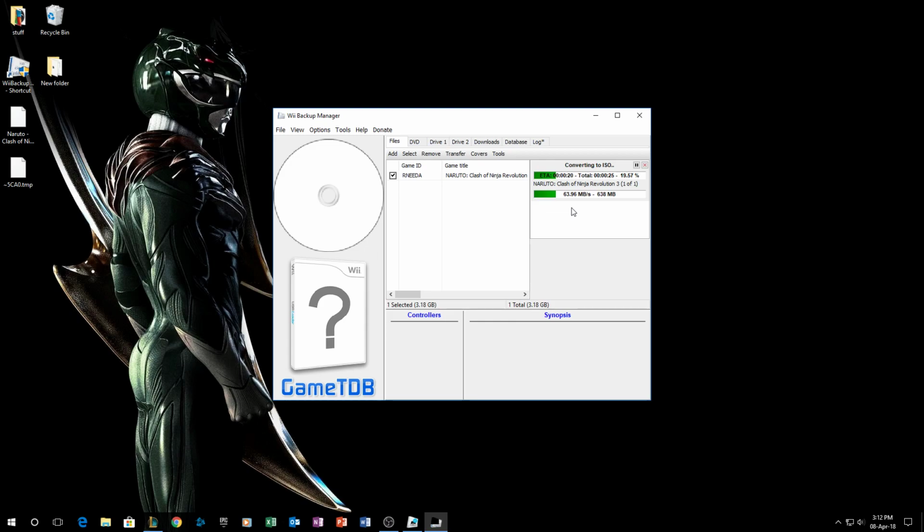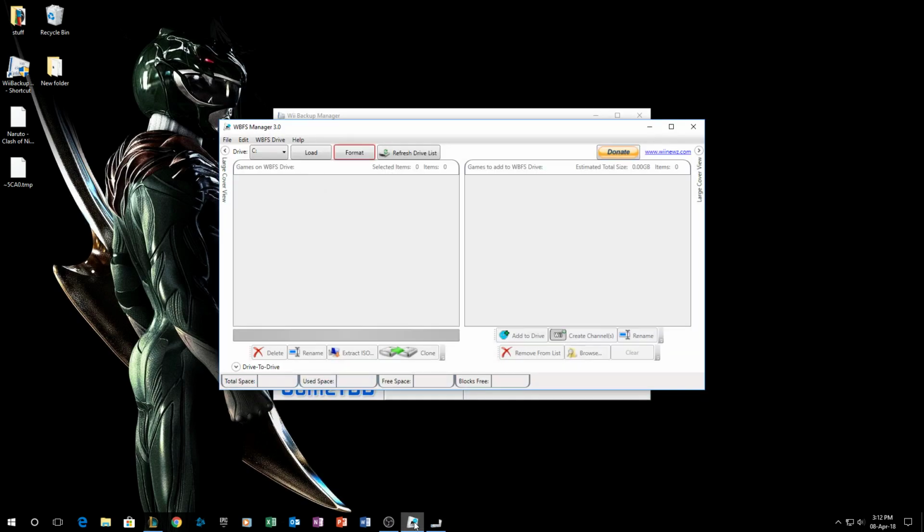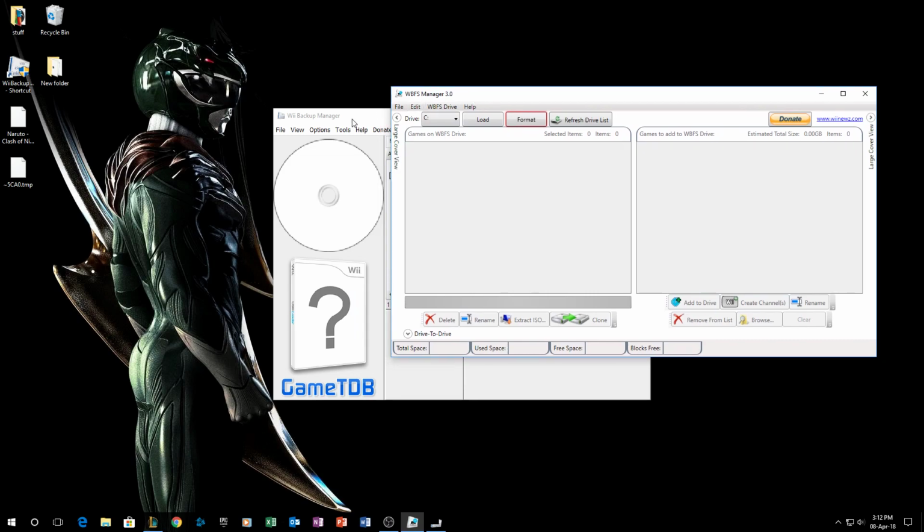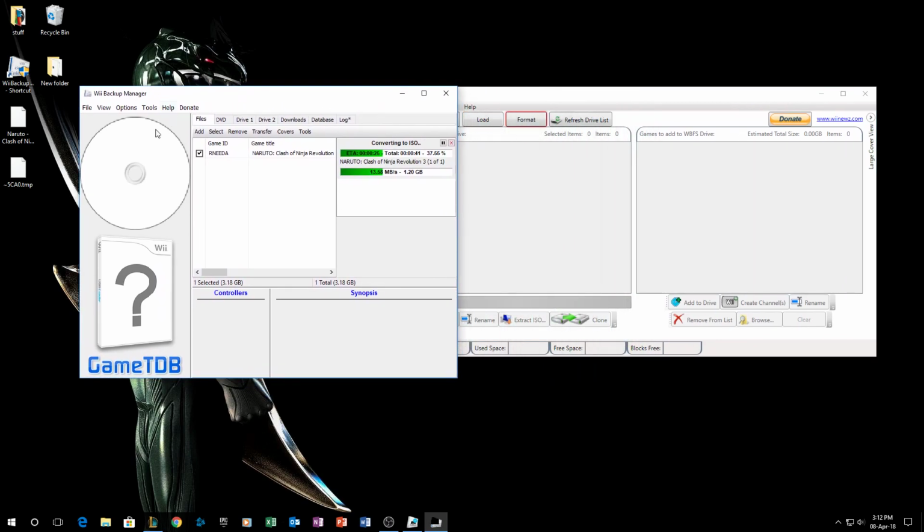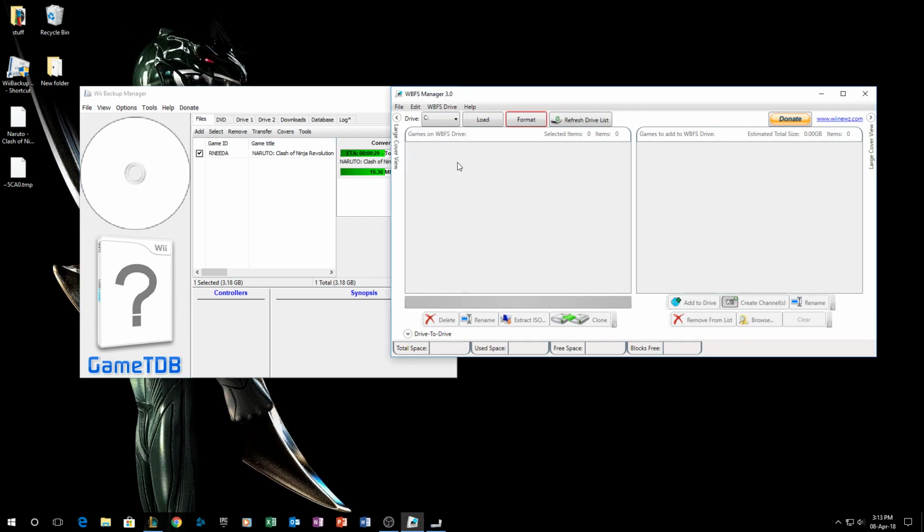Now, the reason I want this as an ISO is because I mistakenly used this program, WBFS Manager, which is far inferior to the Wii Backup Manager, because the Wii Backup Manager can do everything the WBFS Manager can, except the WBFS Manager converts the whole USB into WBFS format and can only run ISOs.